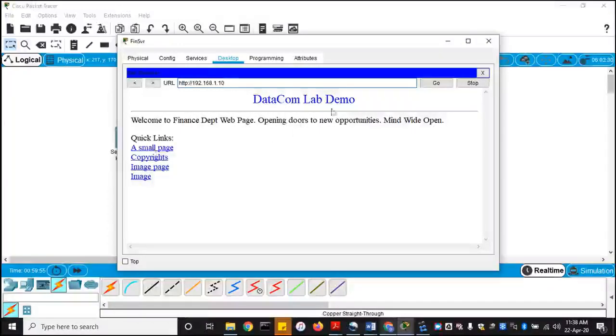Oh, so you see it's modified now. You have the datacom lab demo and you have welcome to finance department web page. Opening doors to new opportunities, mind wide open. You can change all of this if you want to. I'm going to go ahead and change the header information as well and make it finance department instead.